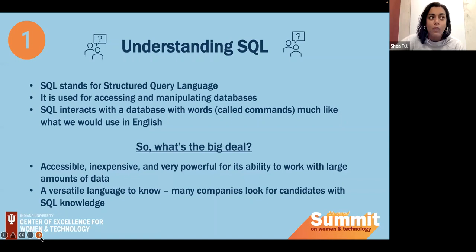So why is it important? What's the big deal? Well, for one, it's a very, very powerful tool. It's inexpensive, accessible, and it's able to work with insanely large amounts of data. So a lot of companies, and we can talk about this later too afterwards, if anybody's interested, look for candidates with SQL knowledge. So typically when you see a data analyst position or a data engineer position, they spend a lot of their time working on this kind of stuff.